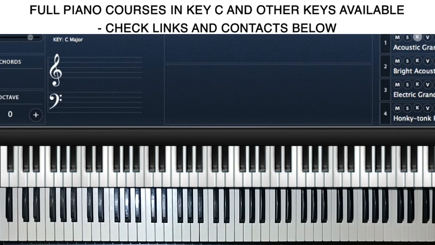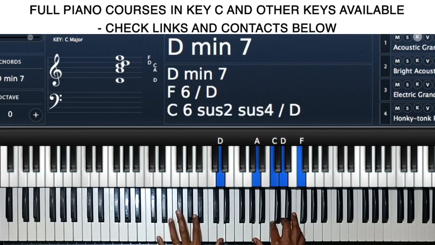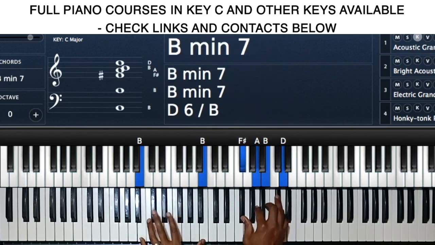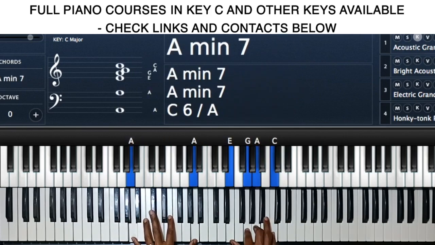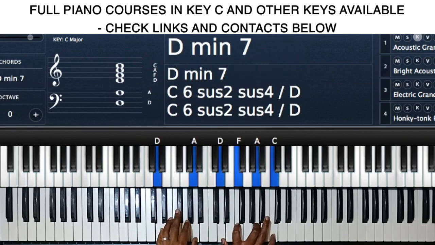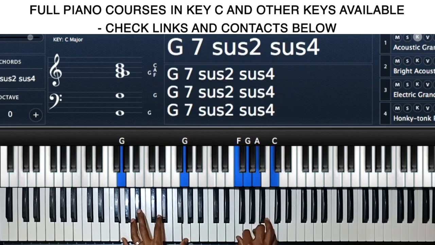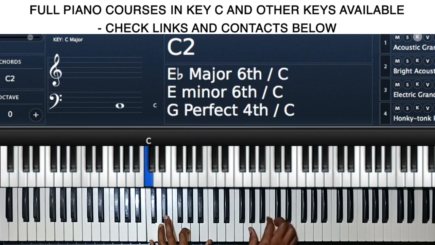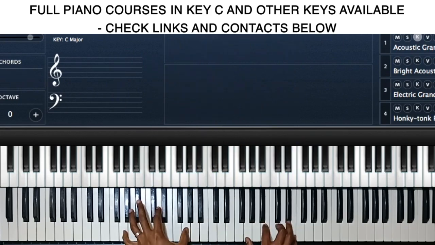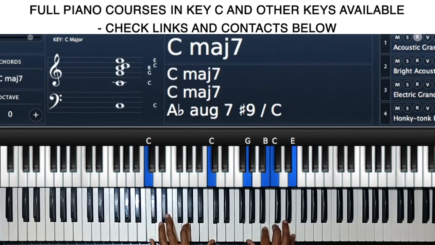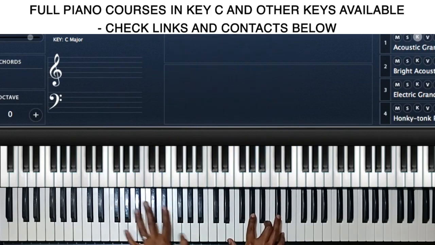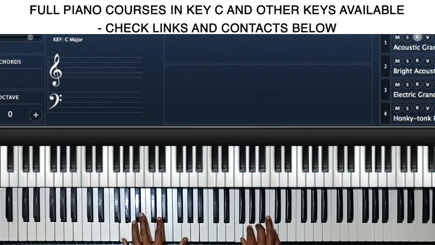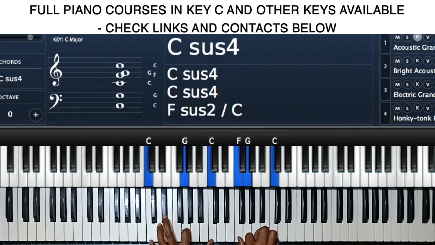All to You. All to you. All to you. I give it all to you. All to you. All to you. I give it all to you.